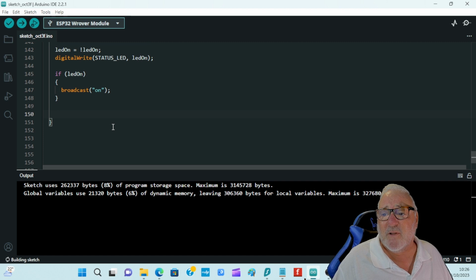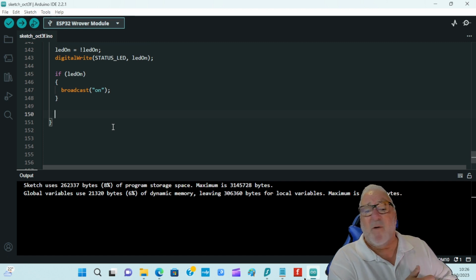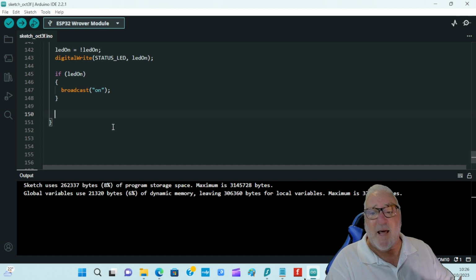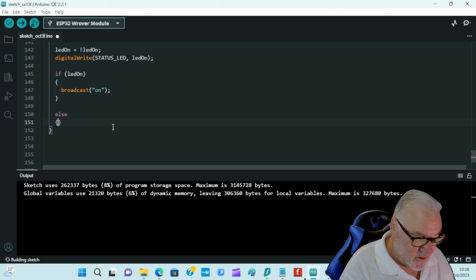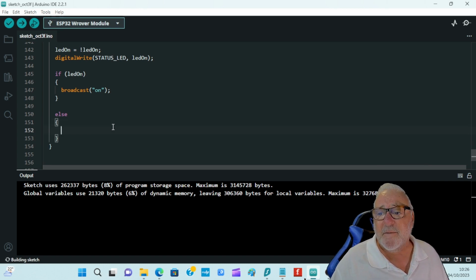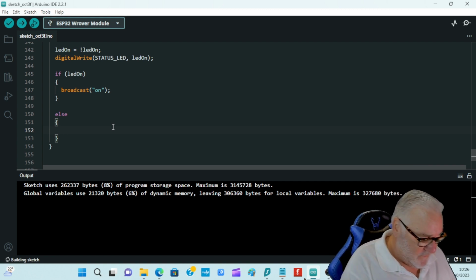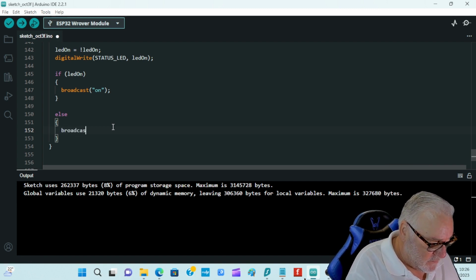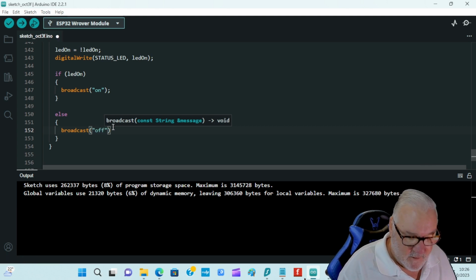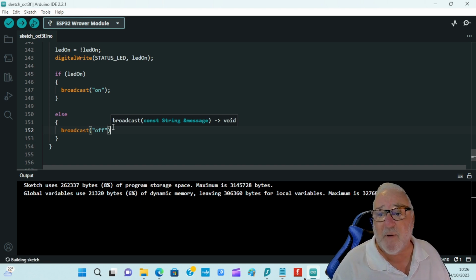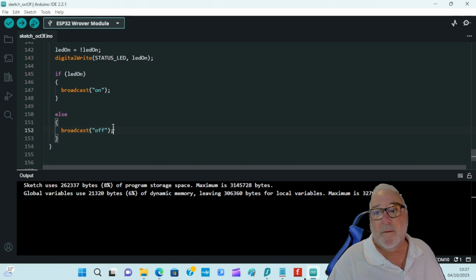Come outside the brackets. So if it's not pressed, we've got an else. All right, space, curly brackets, enter, broadcast off. Brackets on, quote off. Come outside the quotes. Come outside the brackets, semicolon. Right. Come outside the next curly brackets and come outside the next curly brackets. Right.